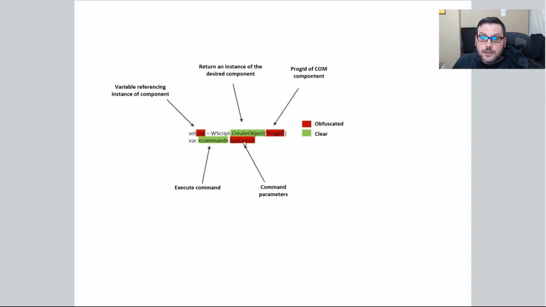Now they can't obfuscate the actual command on the object, but they can obfuscate any of the parameters they pass to it. So if it's a shell execute, they can mask, using functions, the exact command that they're trying to execute.